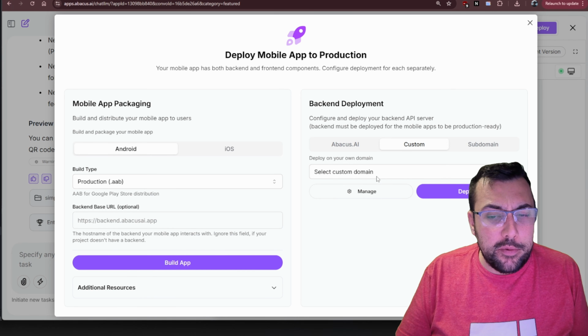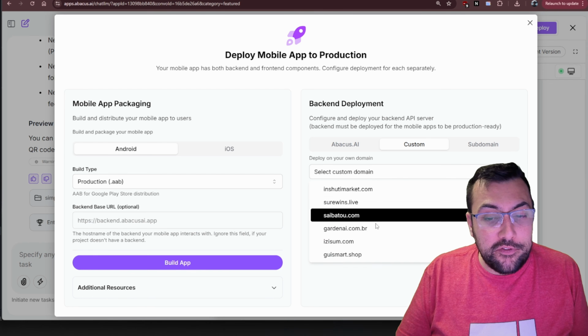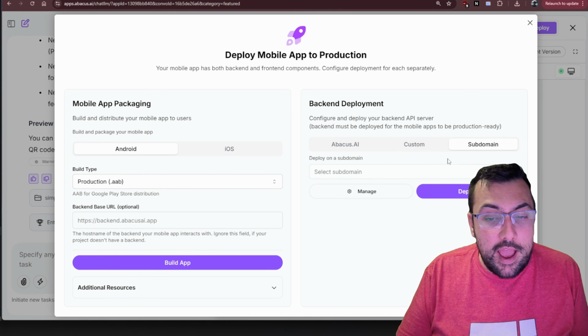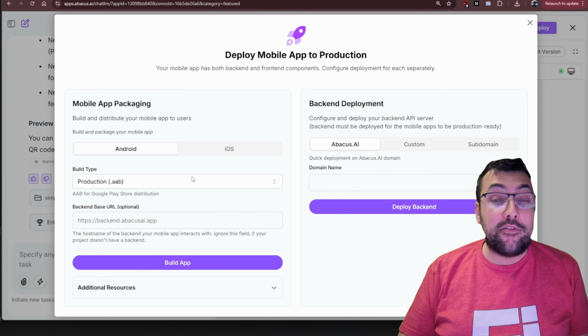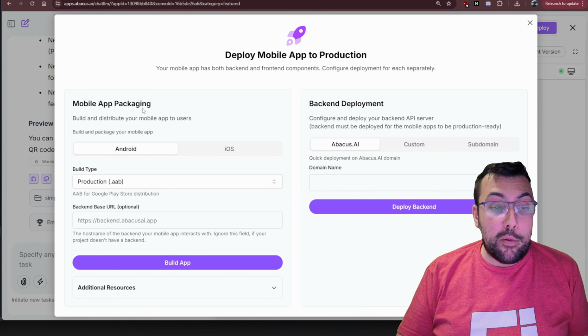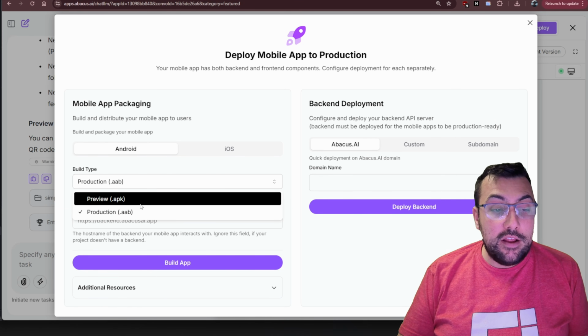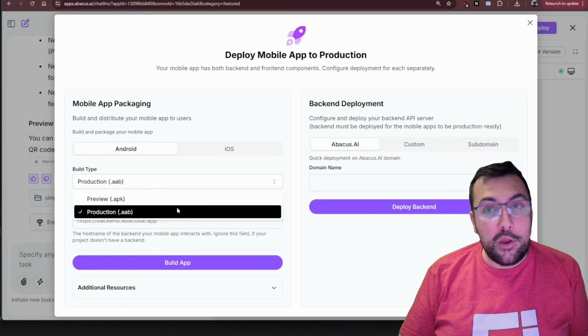If you want to be a little bit more fancy, you can hit custom, and then you can decide the type of backend you want to use. Or you can have your own custom subdomain that you can deploy it on. That is the backend. That's what we need to do first. And then you have mobile app packaging. And you can see we have Android and iOS, and we can decide the type of build type. So if you want APK, you can do that. If you want production, you can do AAB.